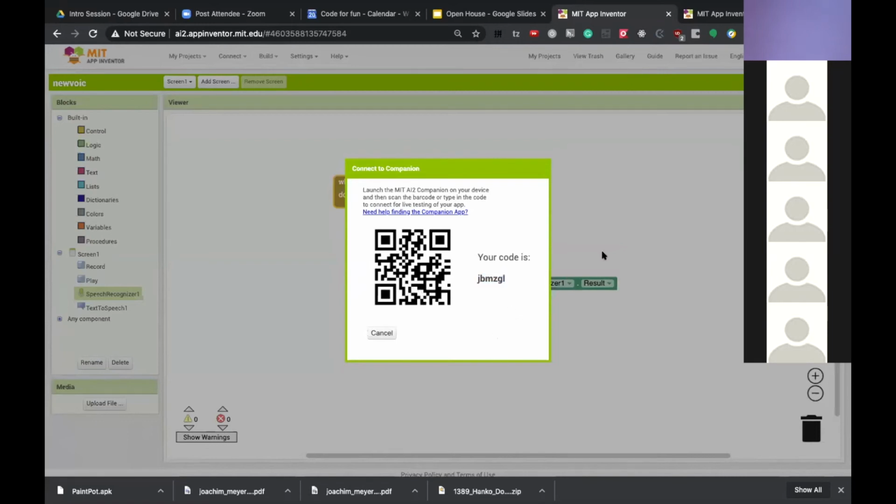And let's see. Well, let me paste for some reason. JB. MZGF, cool. Is everyone able to get that 6-digit code?